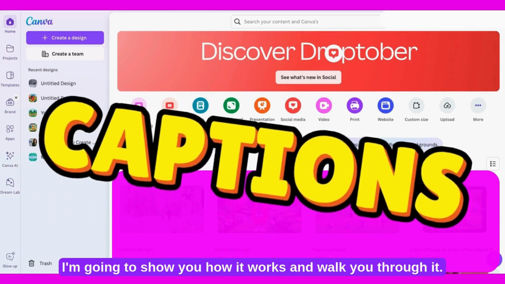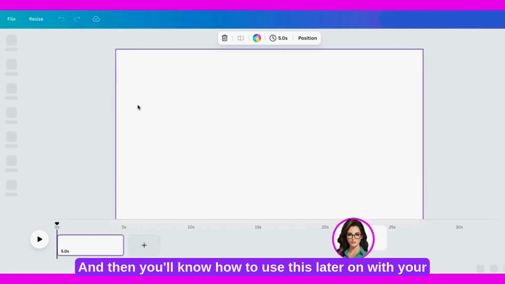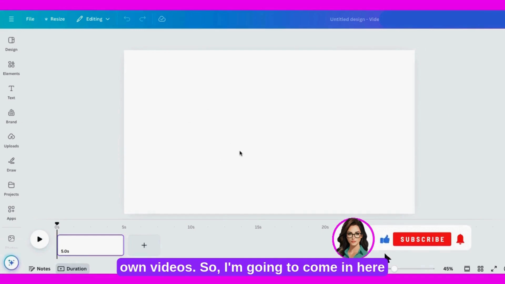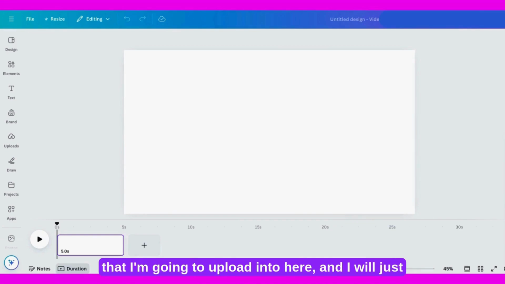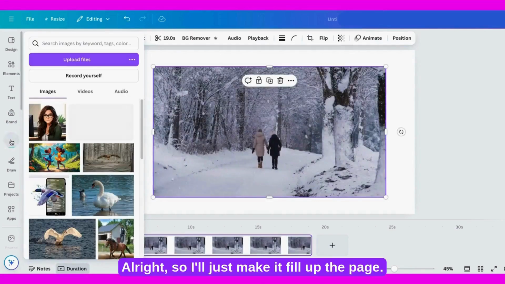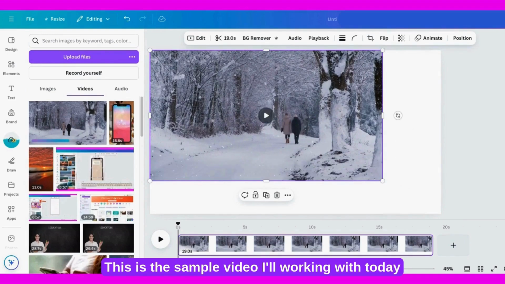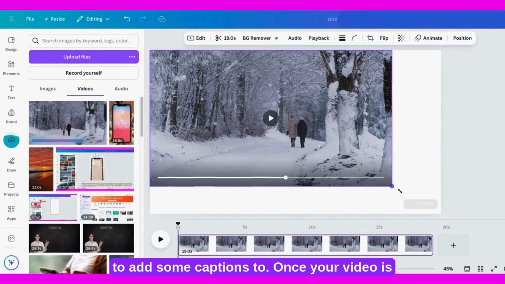Today I'm going to show you how it works and walk you through it, and then you'll know how to use this later on with your own videos. So I'm going to come in here and click on YouTube Videos. I've got a video that I'm going to upload into here, and I will just drag this right into my uploads here. Alright, so I'll just make it fill up the page. This is the sample video I'll be working with today to add some captions to.